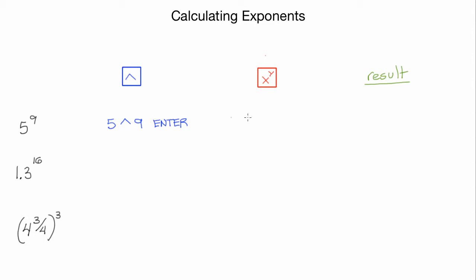And so to calculate 5 to the 9th power, I would do 5. Then I would hit that little button, the x to the y button. And then it would say 9. So I type in the number 9, and then just to verify, 5. Then I hit the equal sign, because I want to know, well, what does that equal?